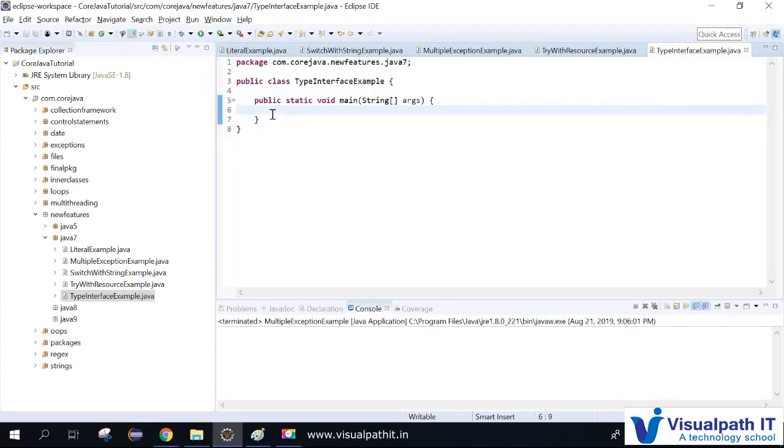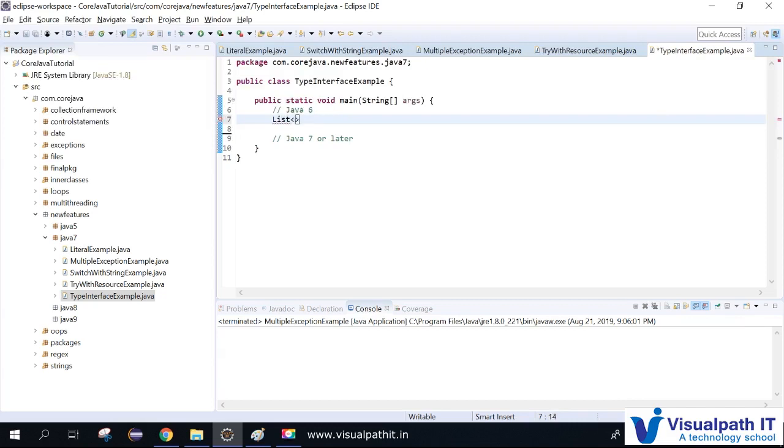So this is also very important. Let me create an array list first, then we can see the benefit, like how people were using it in Java 6 without type inference, and how people are using it in Java 7 or later versions. Let me create an array list. We'll see how it works. List of Integer, list1 equals new ArrayList.